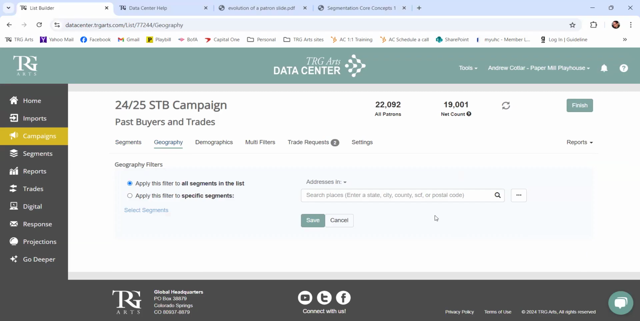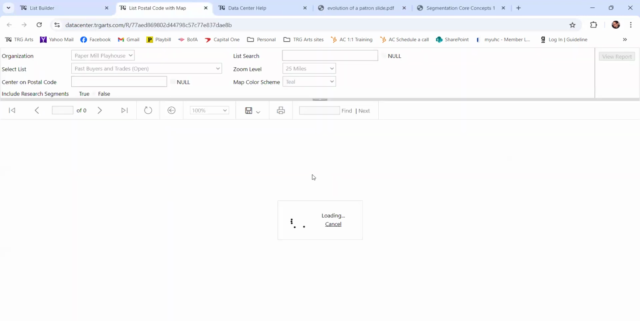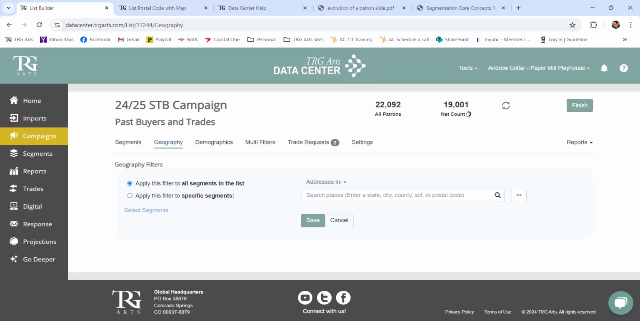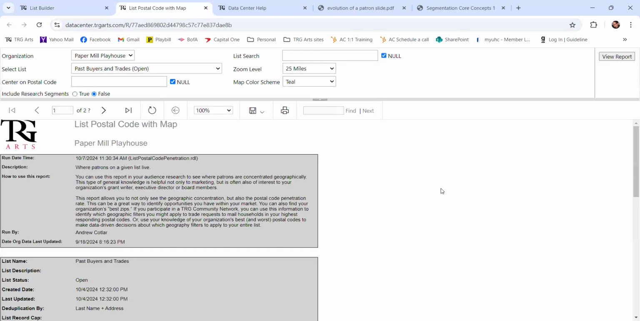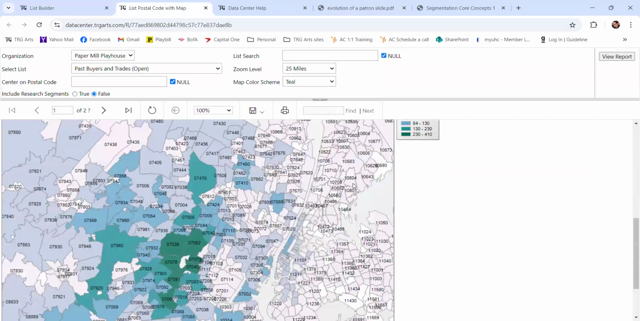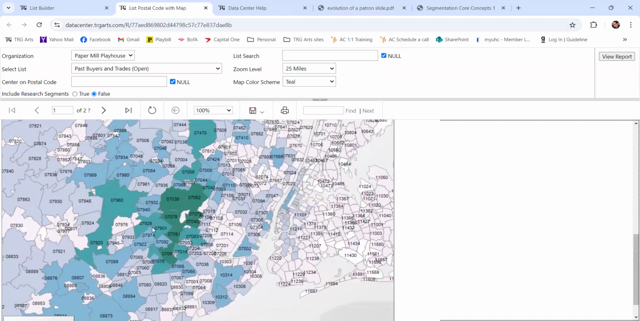But first, before adding the filter, I want to run a report. So I'm going to go to my reports and run a list postal code with map report. Okay, here we go. It's loading. And this is going to show us of those 19,001 patron households where these people live. It's an interactive map, so this should look familiar. In this case, it's New Jersey and the surrounds.